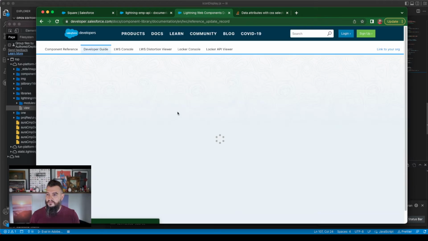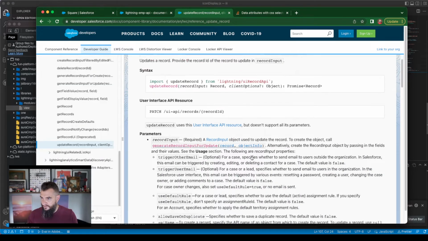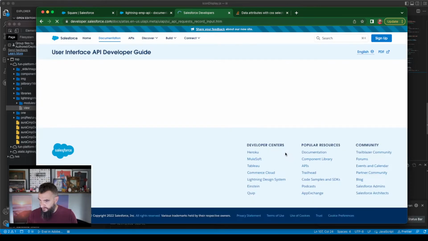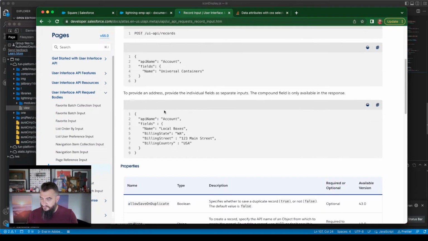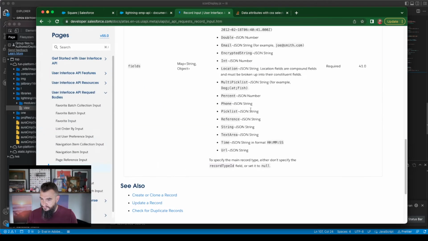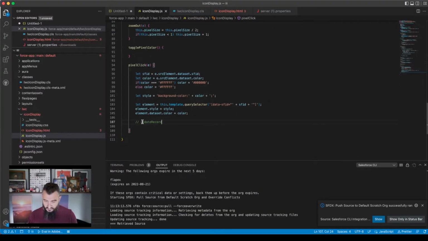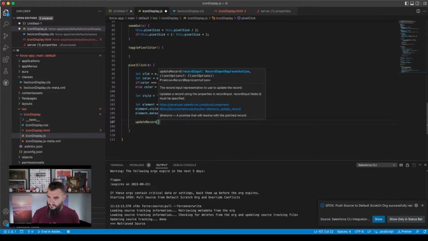There you are. All right, two parameters: the record input, which has some properties. I think you pass it the type, and then we're going to pass that. Okay, something like that. So update record expects one of these objects.